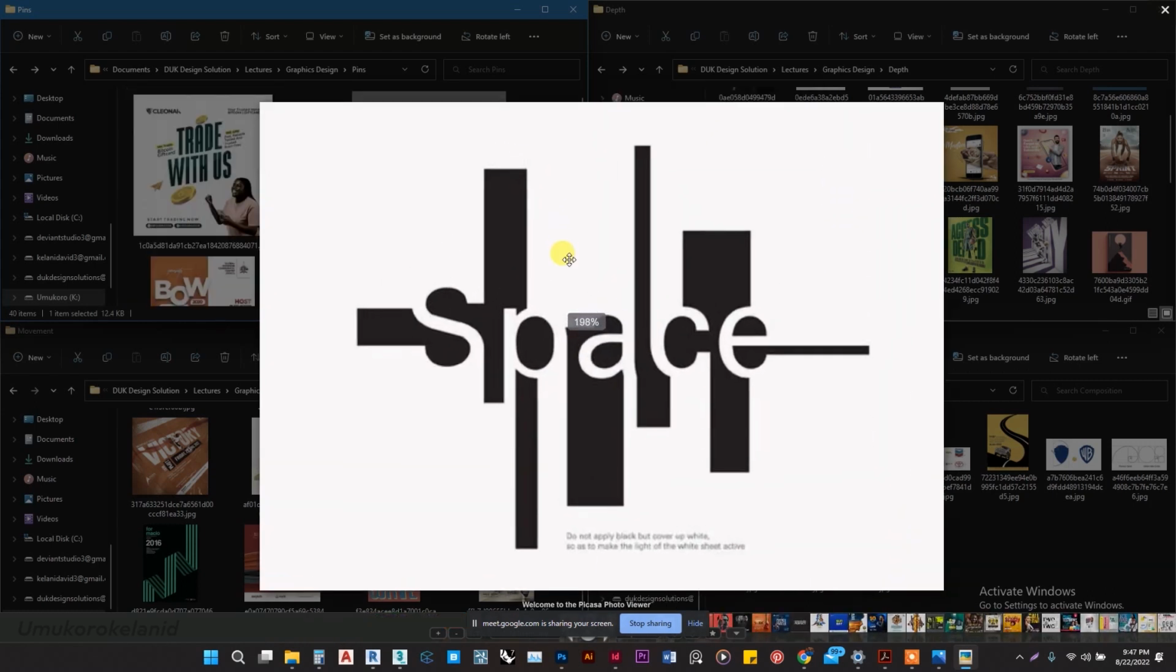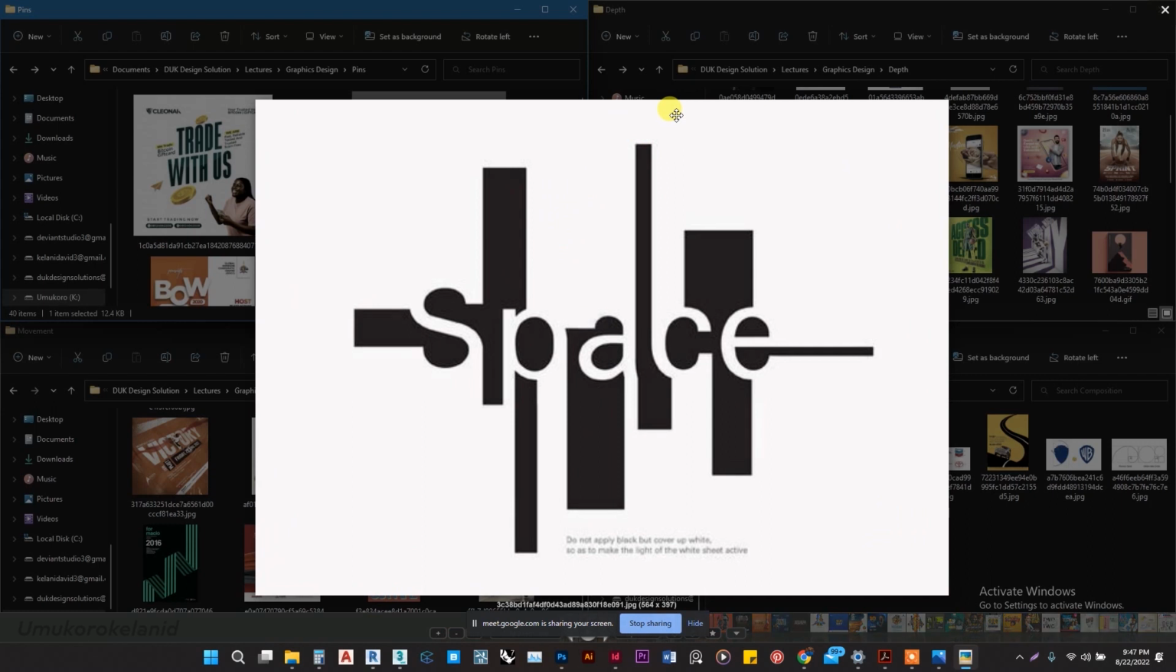This is also what we call negative space, which I said is the area around an object, while the positive space is the actual object itself. So the area around an object is the white space.